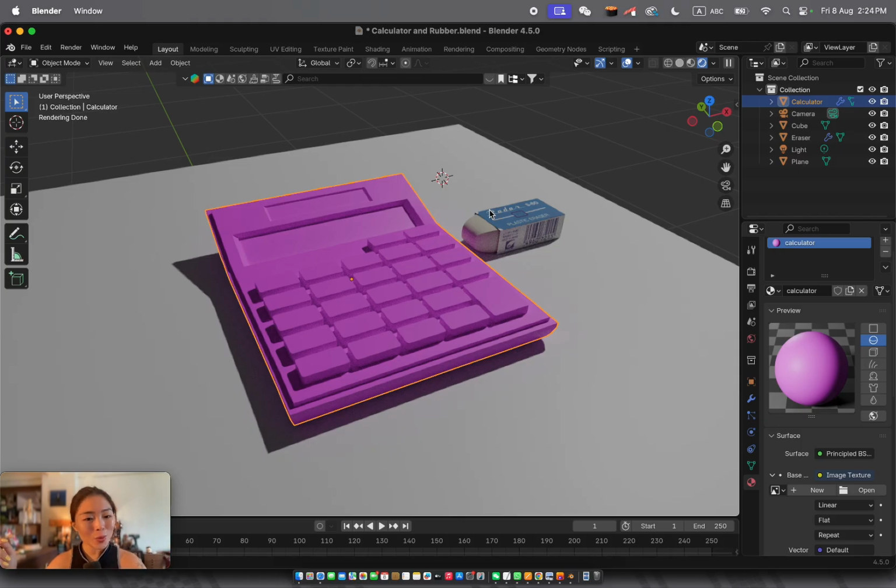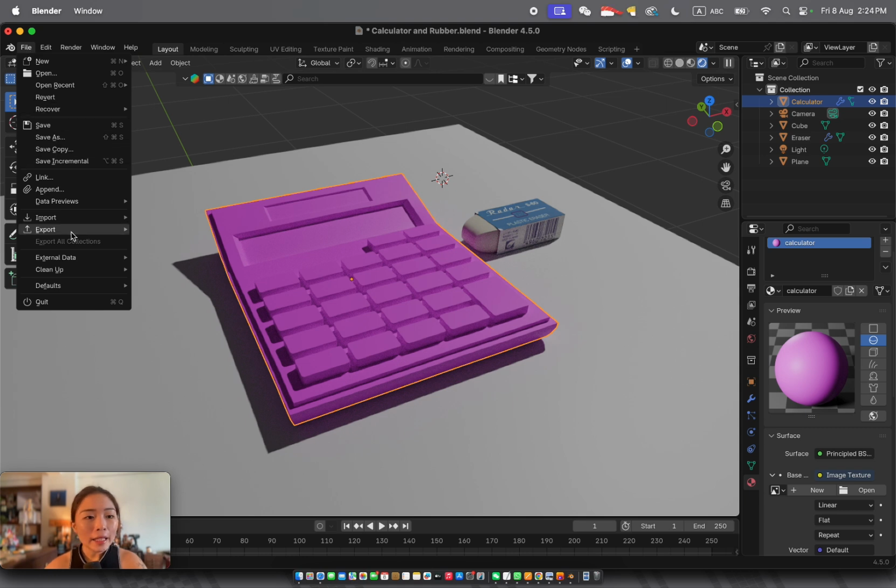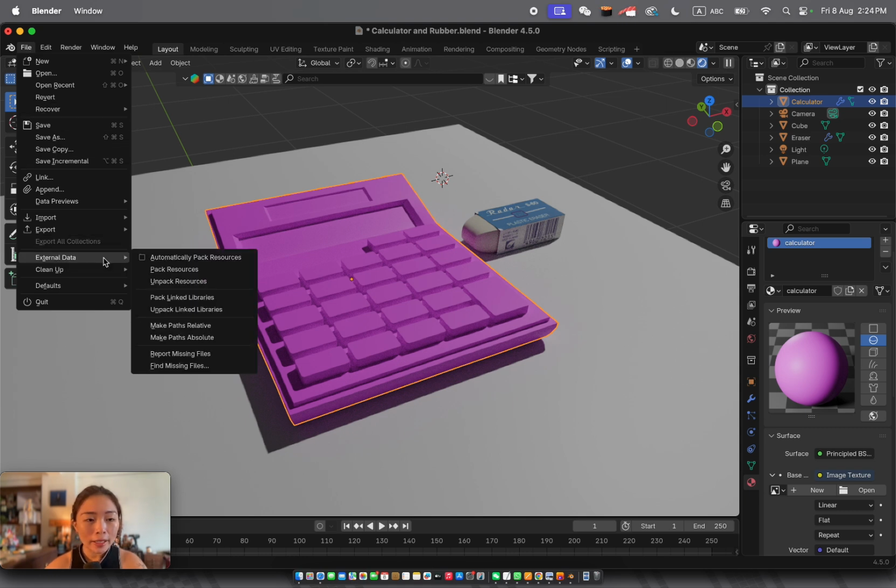One is to also send the UV mapped material alongside the Blender file. So you will send not only the Blender file, but also the eraser skin PNG or JPEG. This is how you can make sure that another person taking over your project can open it with no problem. But there is another way that I want to show you: going to File, and then External Data.